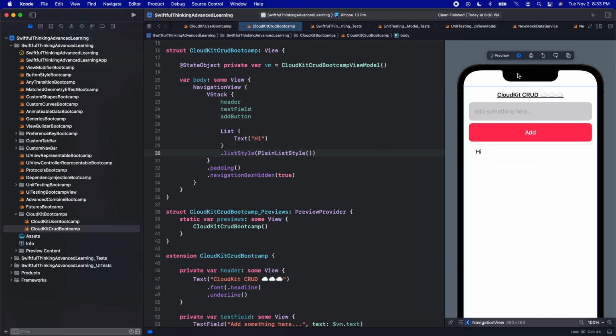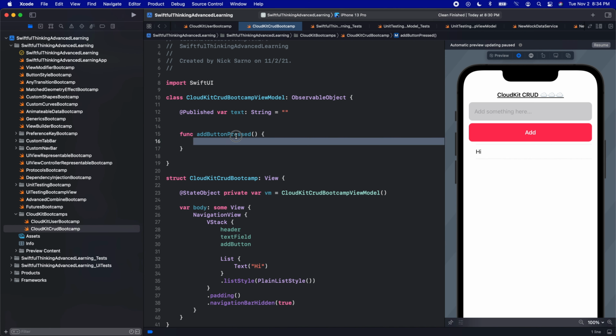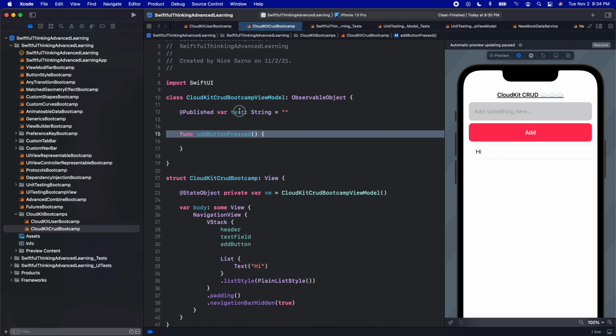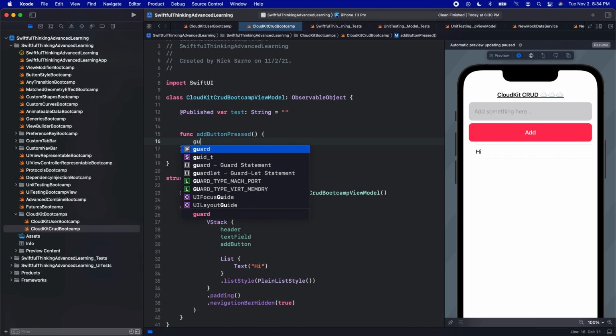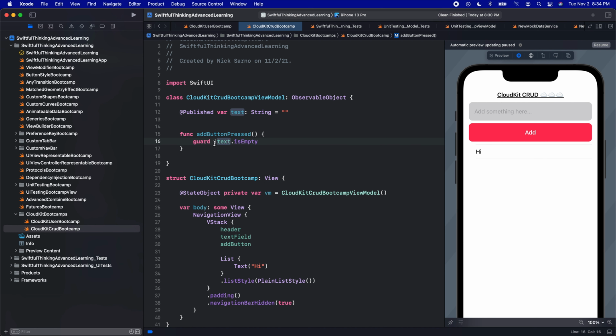So basically, when I open the app and I start typing and I click add, I want to send that to CloudKit. So firstly, we want a func that's called add button pressed, open close parentheses, open brackets. When we click this, let's first make sure that the text is not a blank string. So we'll say guard text.isEmpty. Let's make sure it's not empty with the exclamation point here. We'll say else return. So if it's empty, we just won't do anything.